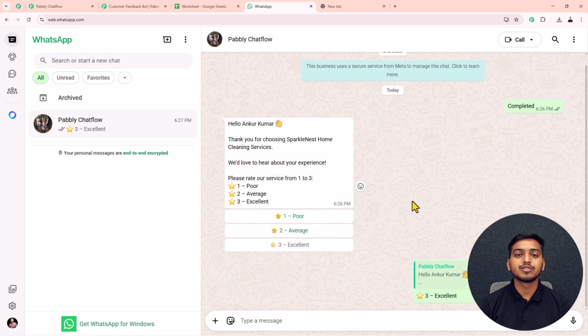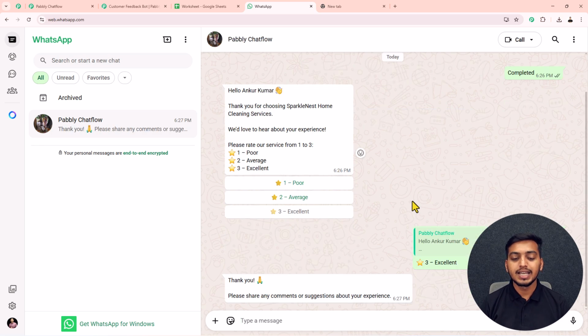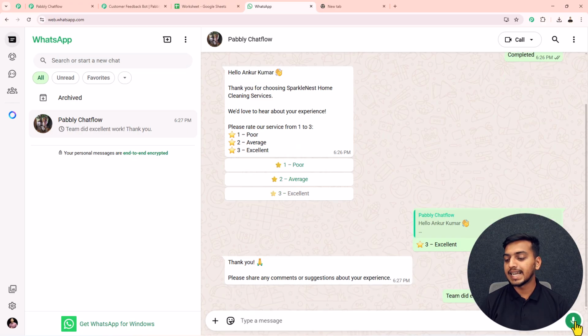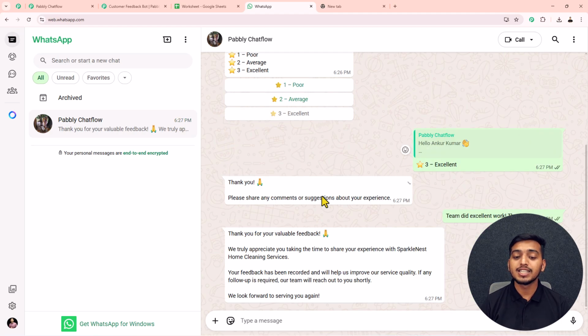Then you will see that this WhatsApp chatbot will send me another message. Inside this new message, it is asking me that please share any comment or suggestions about your experience. So in here, I will type down this message. Then I will send it inside the chat. Next you will see that this WhatsApp chatbot will also send this final message.